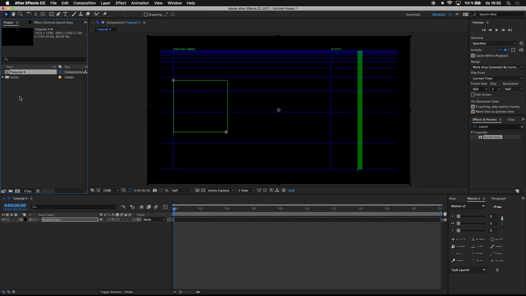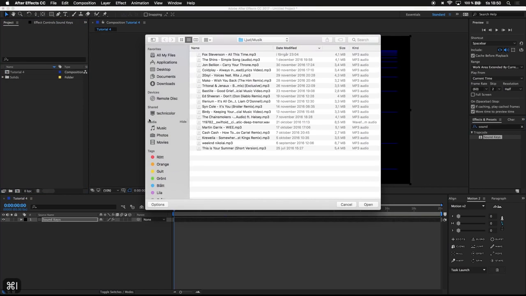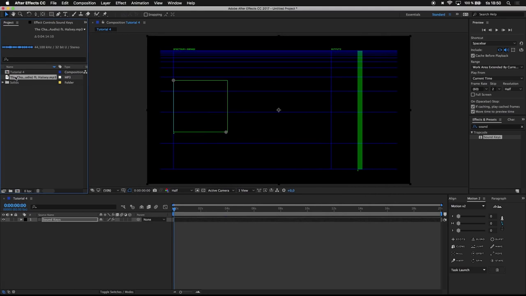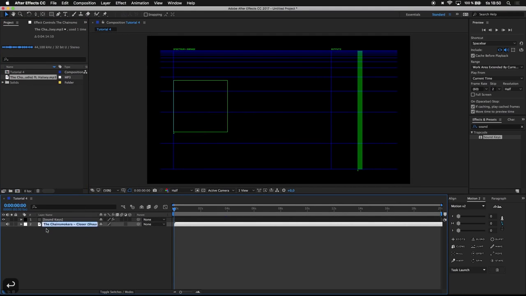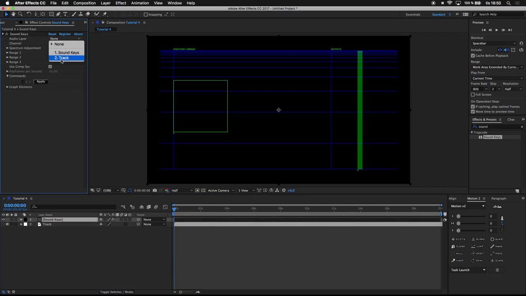Go over to project, import new song, and I have one. I'm gonna use the same song as you saw in the video. So let's see if we can find it. Here, closer. Add it here. I'm gonna rename it to track. Go with sound keys, audio layer, and choose track.